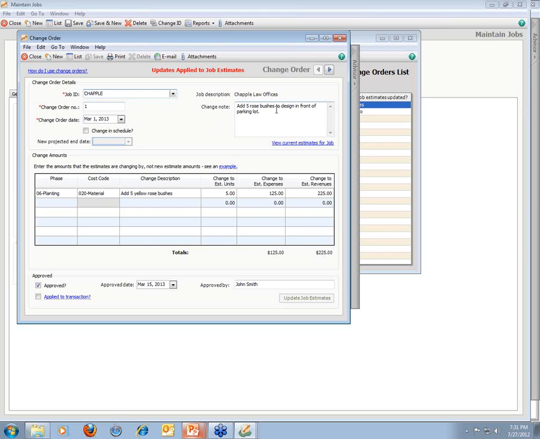You can enter a note as to what that change consists of, and then you have an approval line at the bottom where you can indicate the person that approved that change, and whether it's been applied to the transaction or not by clicking this box. And you can also print that change order out and give that to the customer.